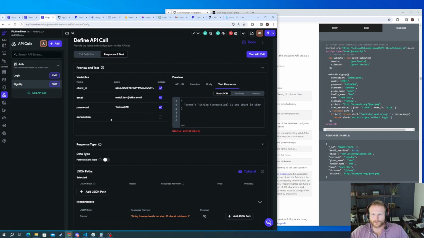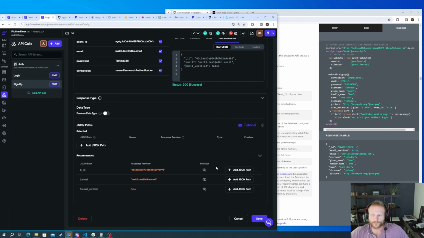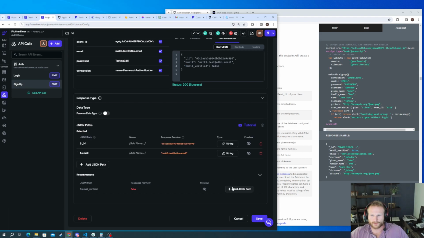Connection is too short. Okay, that's going to be because I need to pass it in here. Okay, so we just passed that information in. We got an ID back. There's my email, and my email is not verified. That was the response. So if we want to save these down as a predefined path, we certainly can do that. I will just go ahead and add these guys in case we use it down the road.